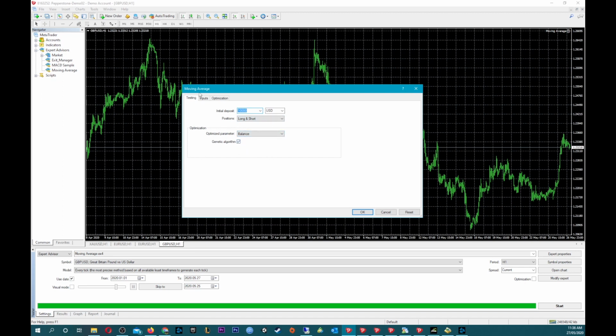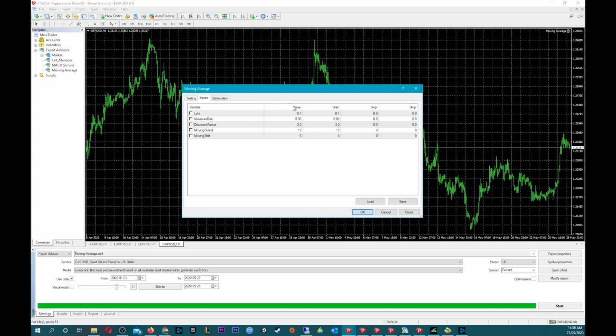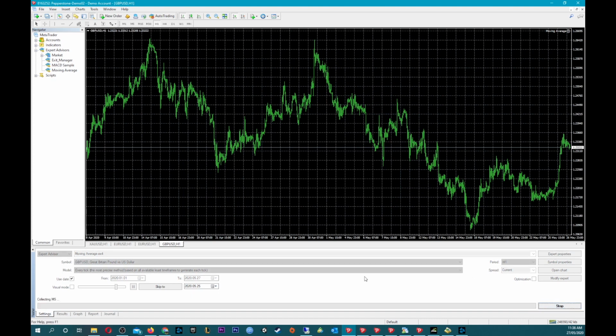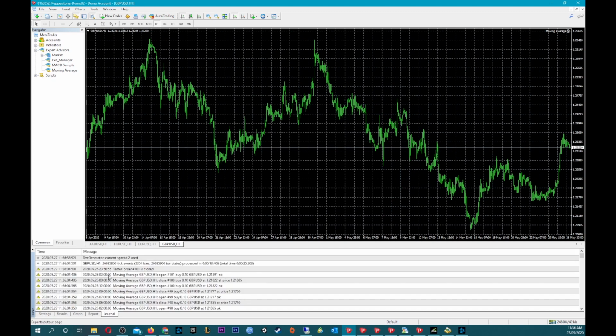Optimization, we're not going to worry about that. The inputs, these are all the settings that you can change for the backtest. So if I wanted to do lots, say 0.2, and then hit OK and then hit start again, it's going to use 0.2 lots in this backtest. As you can see, it is checking if it needs any more data, and then it will start placing the trades.